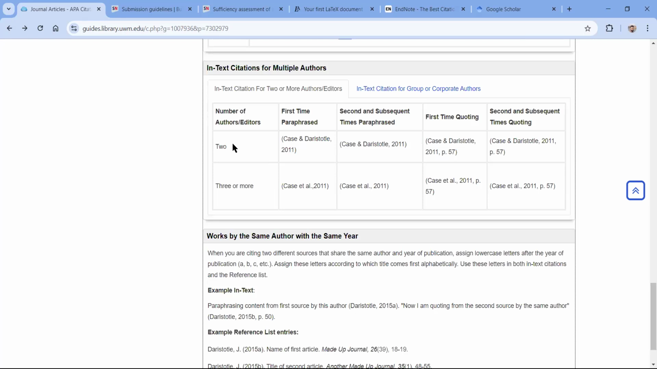So citation with multiple authors, if there are two authors, the first time you paraphrase you write like this, and second time and subsequent you again write the same. Okay, doesn't matter how many times you say it, there are two authors, so you put 'and' in the middle and the year. So instead of one author's last name, you put the last names of two authors followed by the year and a comma in the middle. So if you are quoting for the first time and quoting for the second time, it doesn't matter.